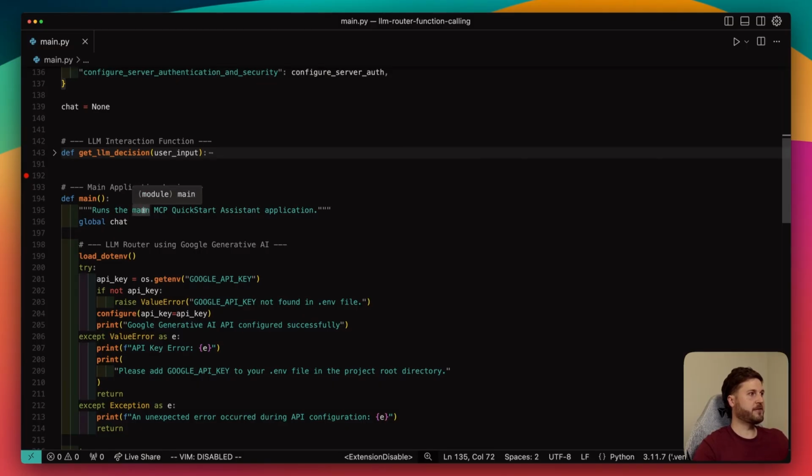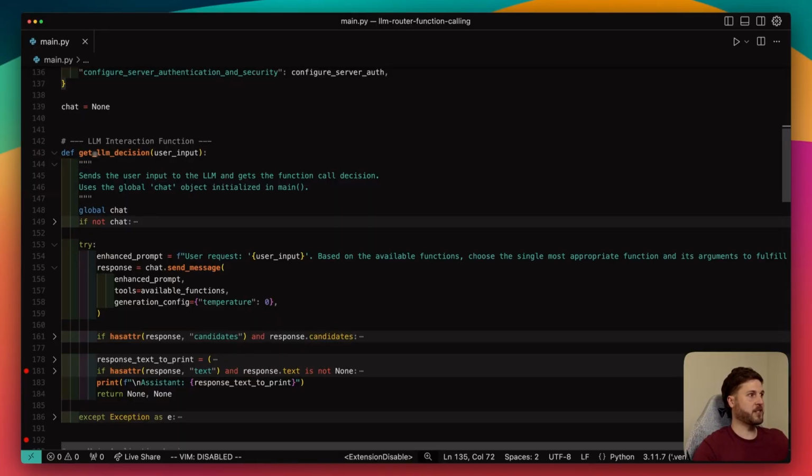Sitting between the user and these functions is the LLM. The LLM will take the user input, and by leveraging function calling, it will route the user's request to the proper function. This is how we can take any user input and fuzzy match it to deterministic code.